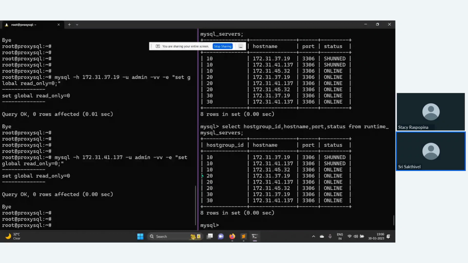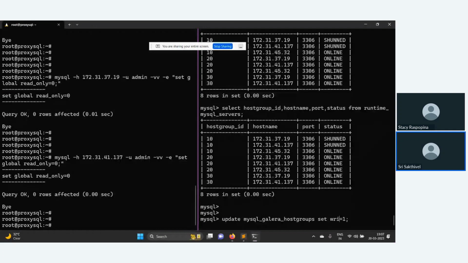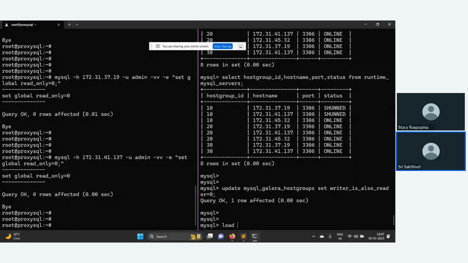Now we can check the other configuration in the writer host group, I mean writer is also reader. Currently we have only 1, right? So now I'm going to change writer is also reader equal to 0, and load MySQL servers to runtime. Previously we had writer is also reader equal to 1; now I changed it to 0.